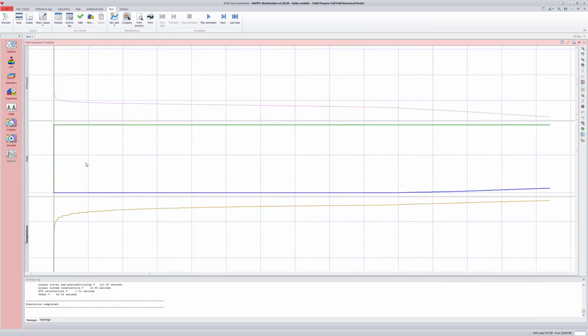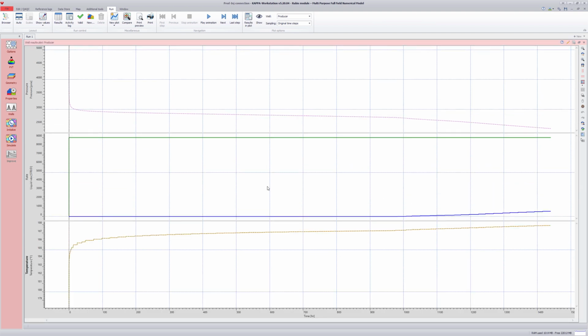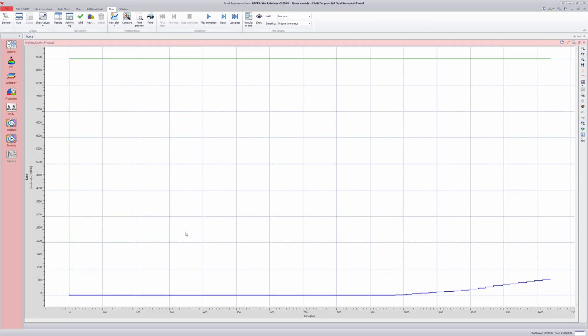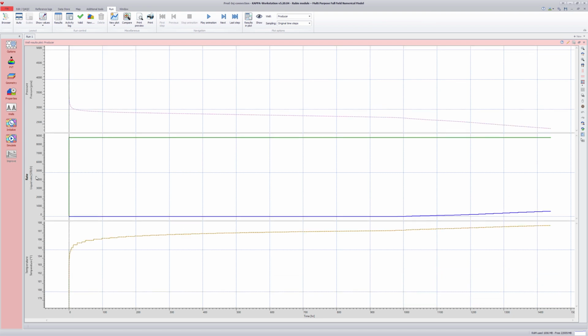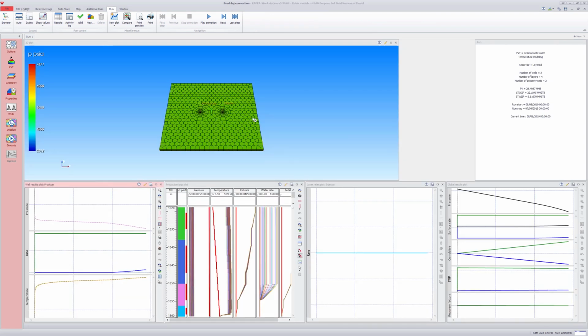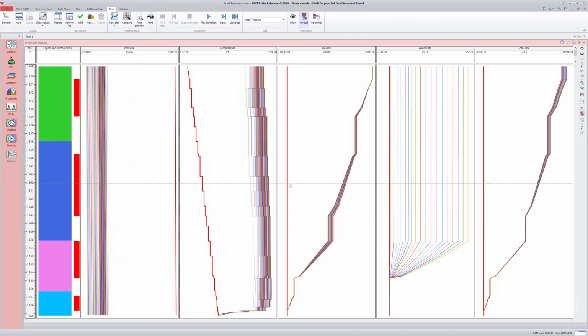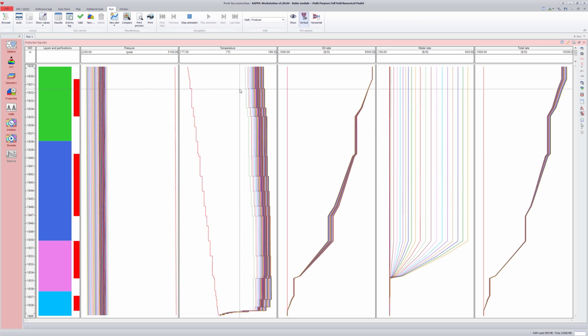In the well results plots, show the water breakthrough after 1,000 hours. Looking at the temperature logs, it evolves pretty much as would be predicted by the Ramey equation. There are no indications of cooling even after the breakthrough.